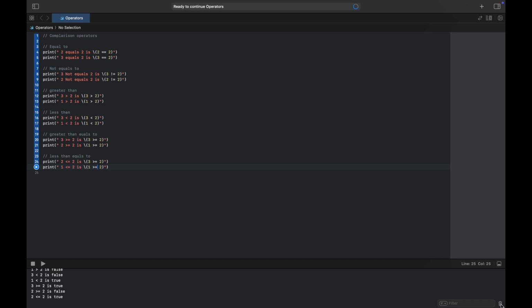I will delete the old output, and yeah, so again we were here. 3 greater than equal to 2 is true. 2 greater than equal to 2 is false. It should be equal to 2. So guys, this is how we debug. So again, this is all the process of debugging and you should be familiar with it. This is how you do it.